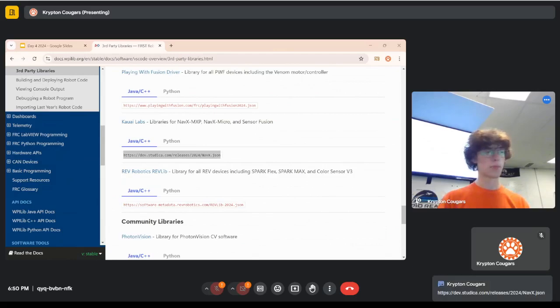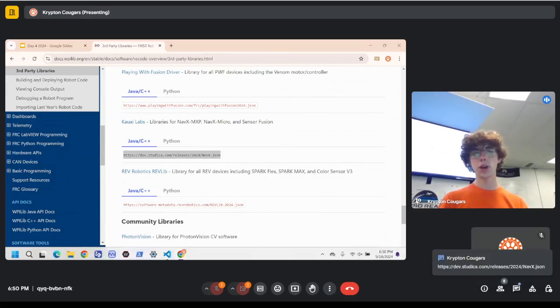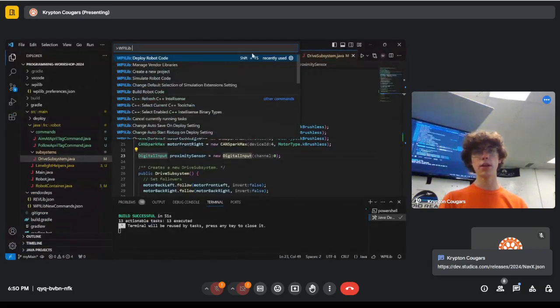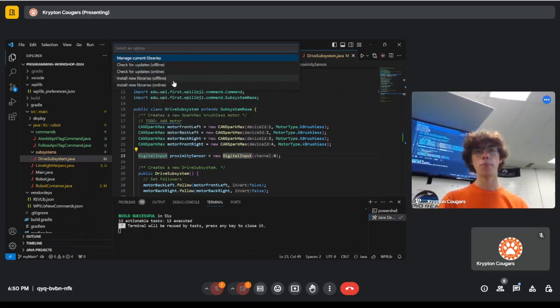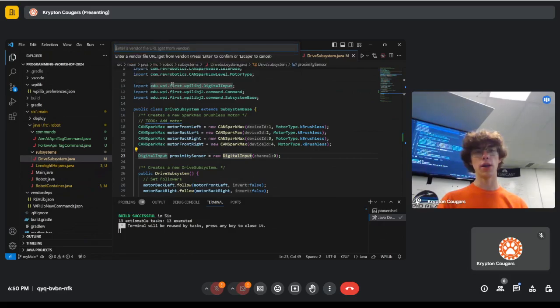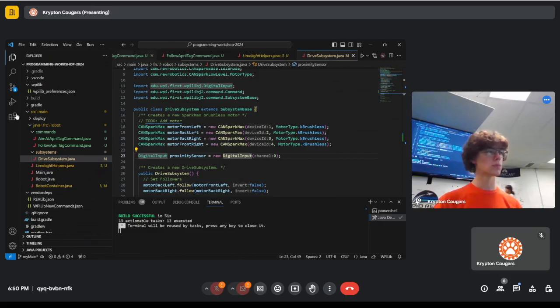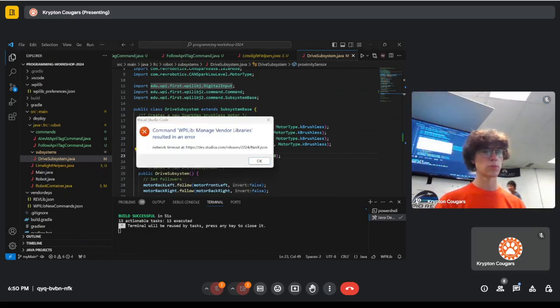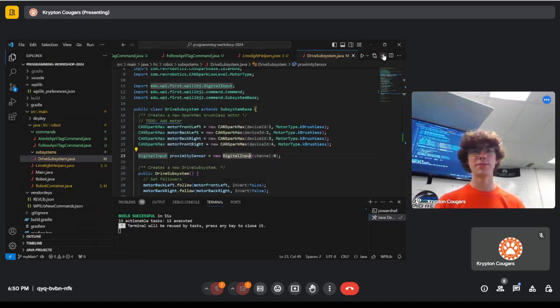So you want to copy that, go into VS Code, manage vendor libraries, install new libraries online, and then just paste that in and press enter. It appears we have had a slight issue with a network timeout. So I'm just going to try that again and hope.